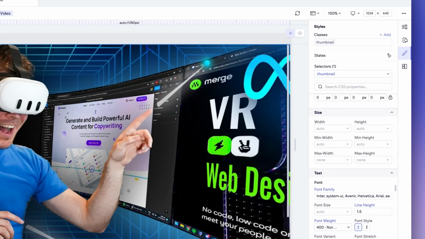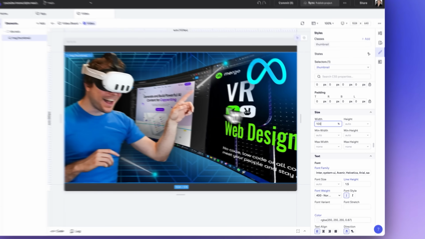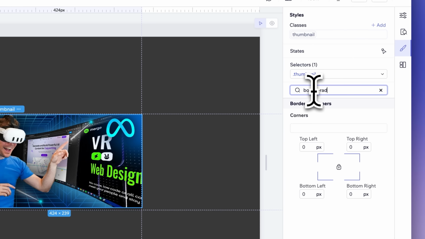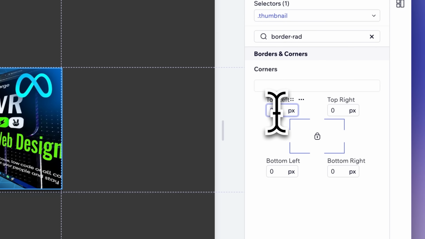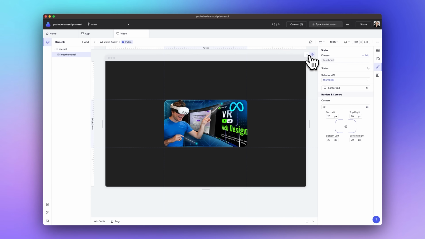Options for layout, position, spacing. First, I'm going to change the default width to be 100%. Now, if I resize the frame, the image resizes alongside it. I can search up a CSS property. In this case, I want to change the border radius. I'm going to change it to have 20 pixels around the corners. And now this looks much more like a thumbnail from YouTube.